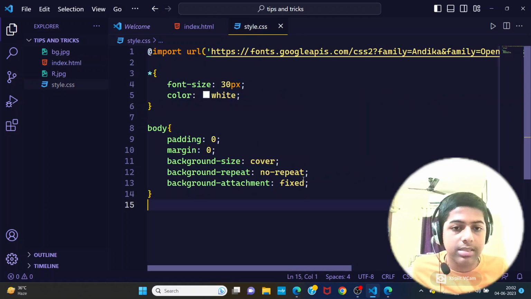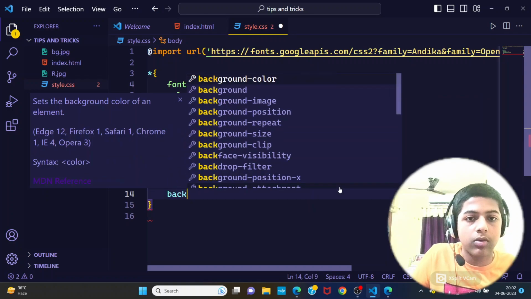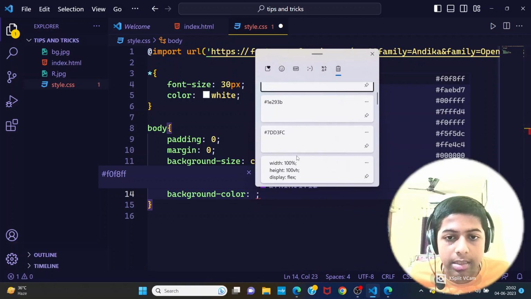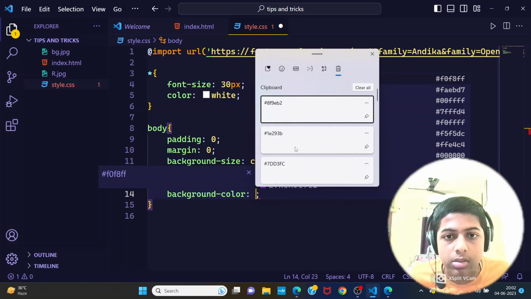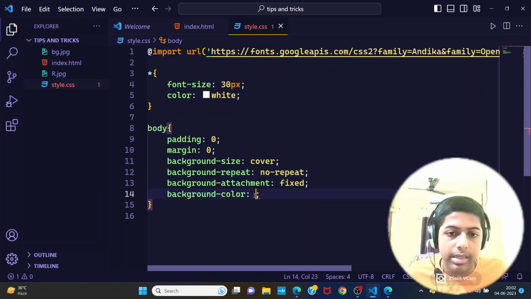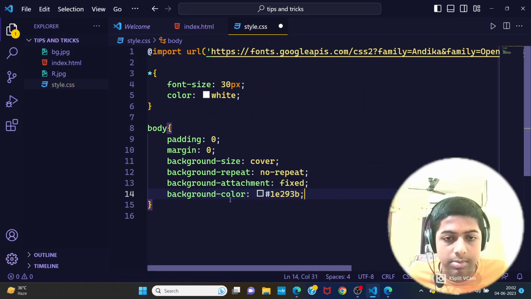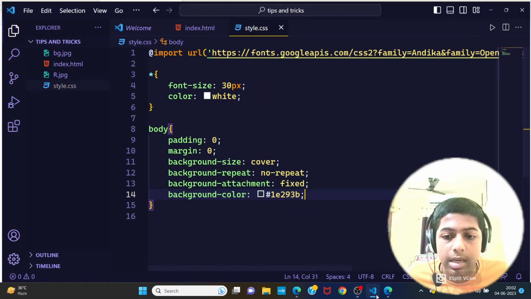So now let's start. First thing is let's set the background color. I have one color there, so I'm going to set the background color to this color here. That's going to give a dark blue effect. Let's save this and go back to the website. Now you can see here's a dark blue effect.